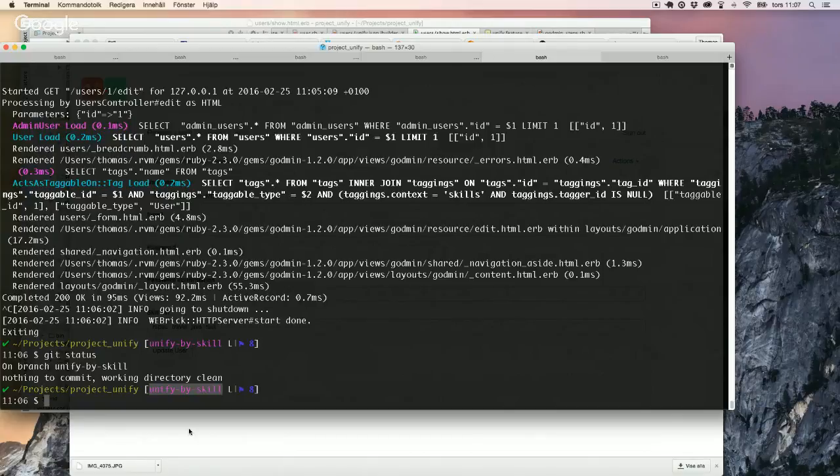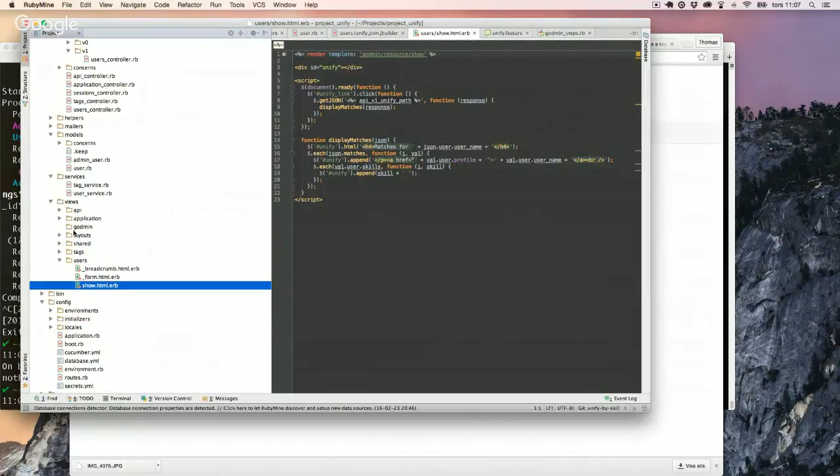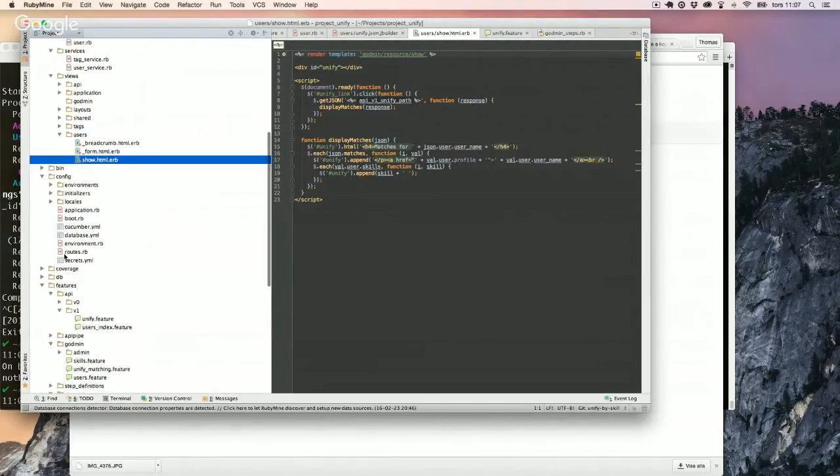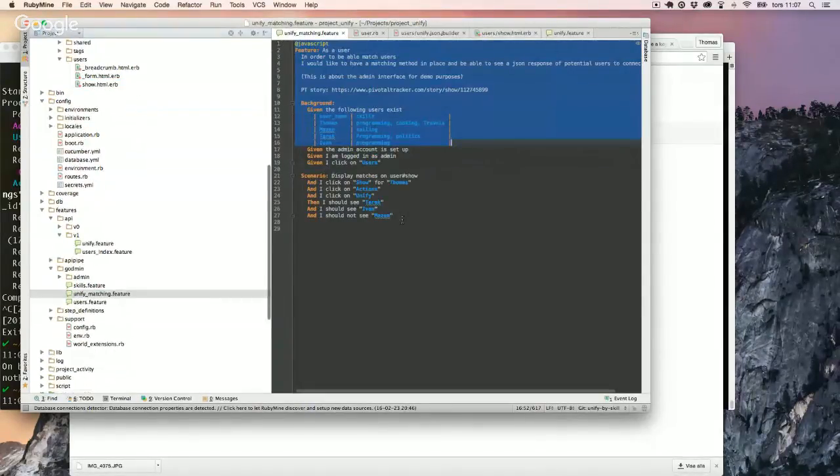Never mind. So let's have a look at the step defs here, or I mean, at the scenario. So let's go to Godmin and the Unify matching feature. So basically, scenario: display matches on user's show. I click on show, I click on action, Unify. I should see Tarek, Ivan, and I should not see Mazen. So that is pretty much covered already, I would say. Let's run this through.